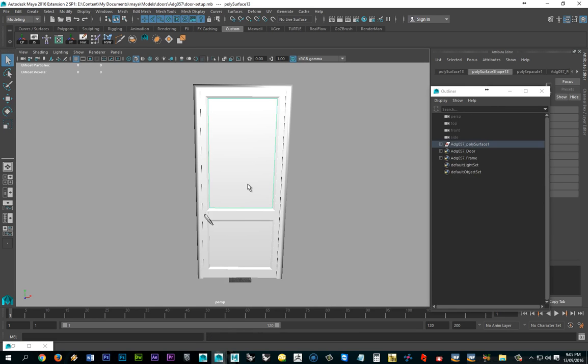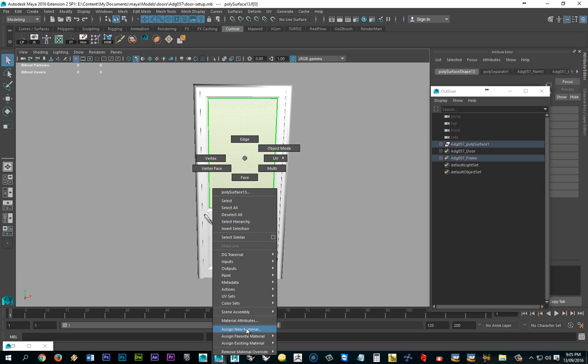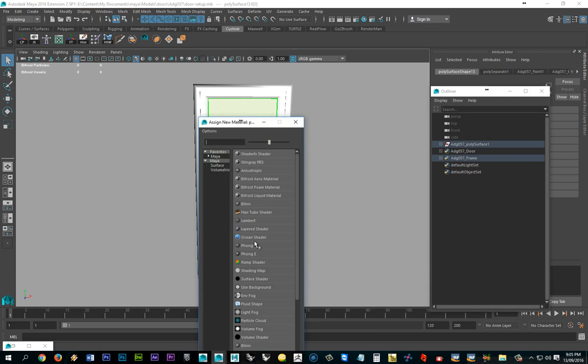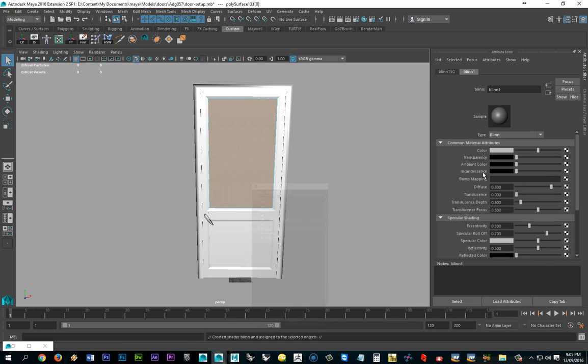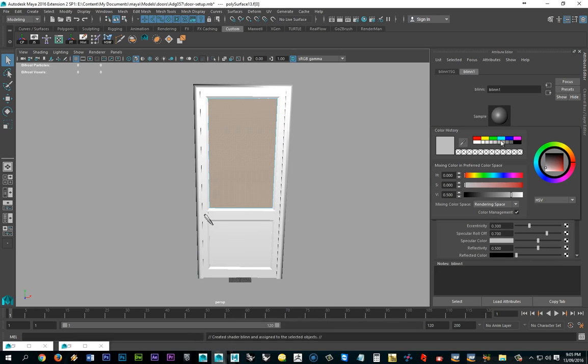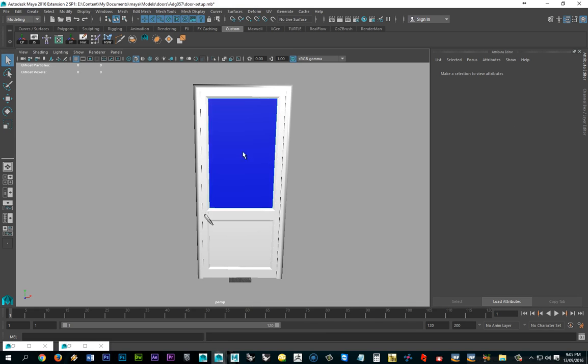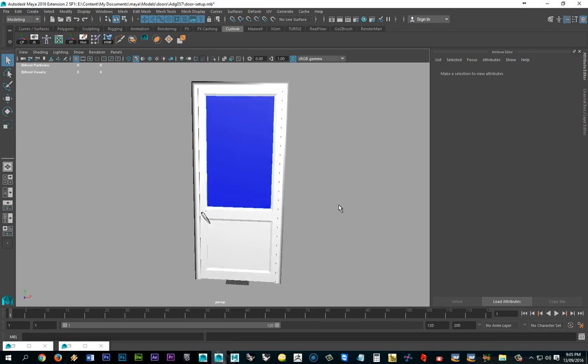And what I'm going to do is I'm just going to go ahead and select a face, and I'm just going to right click on that and say assign new material. I'm just doing this really quickly, not really explaining what I'm doing, but I just want to put a new material on there. Let's just say it's blue, something like that. So just that one frame is blue.